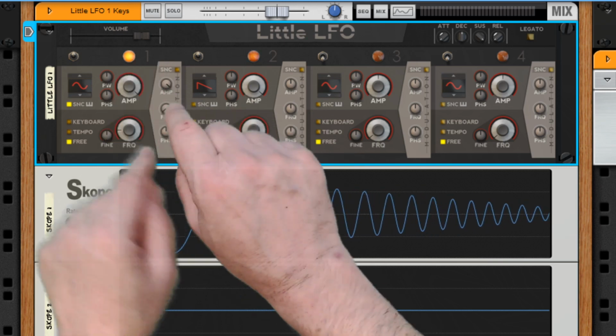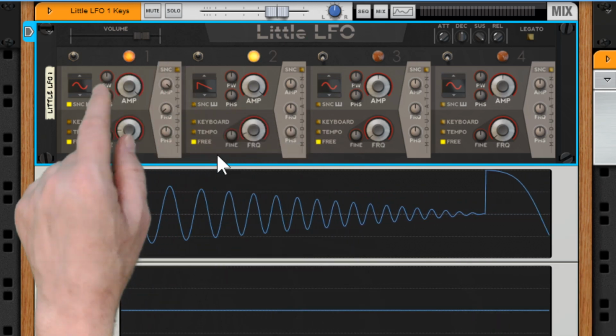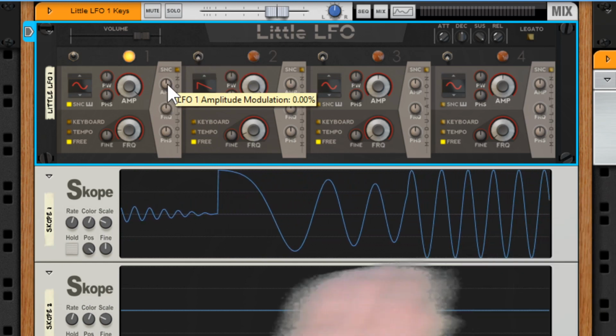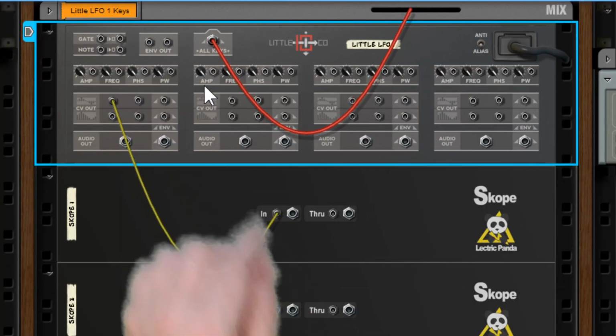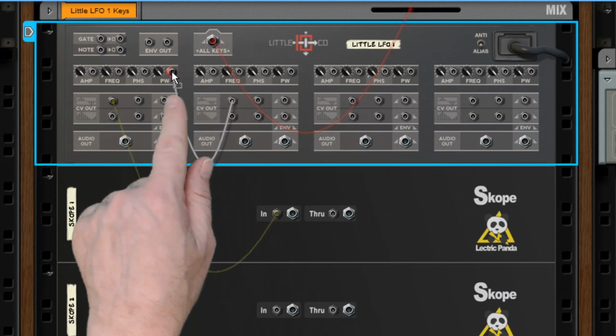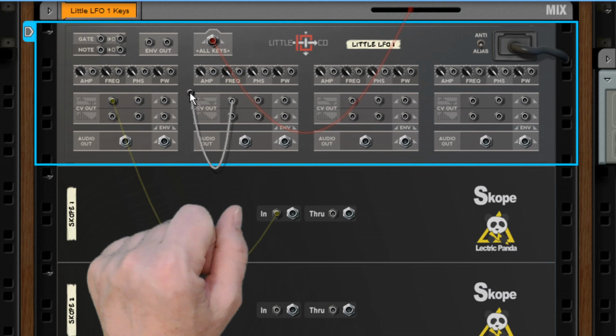Now you may notice there's no option to modulate the pulse width, but again, that's nothing to worry about because we can simply do that on the back side. So there's nothing stopping me taking a signal out of here, putting it into the pulse width, and we can actually modulate the pulse width.